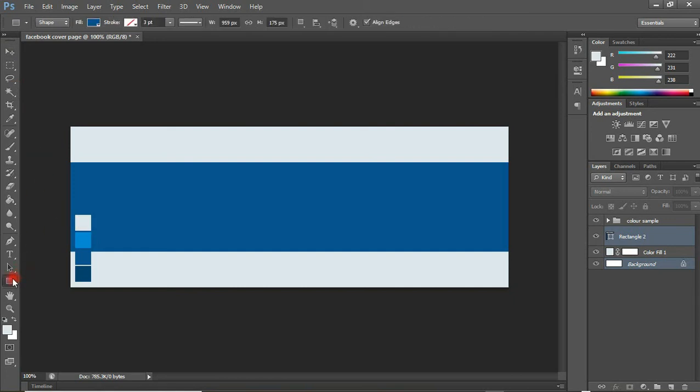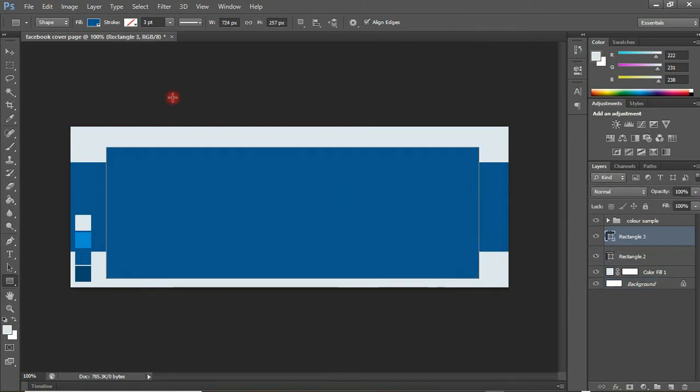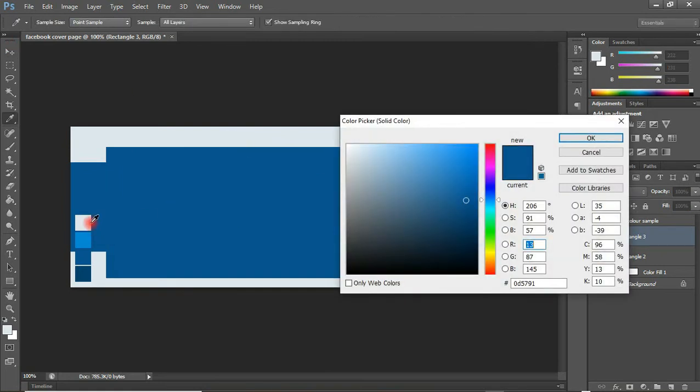We are not done. I'll come back in here and select another rectangular tool, and this time I'm going to draw a shape as big as this, and I'm going to put this in here like this. I'm going to change the color of this to one of the samples that we have, that is the same as this.